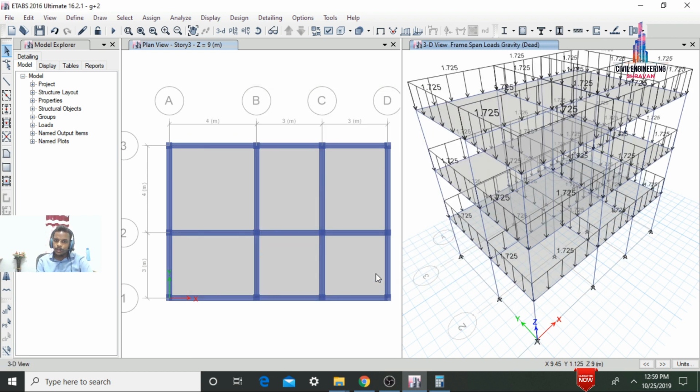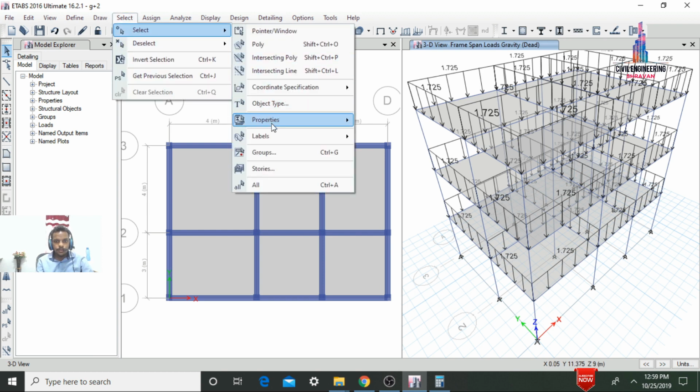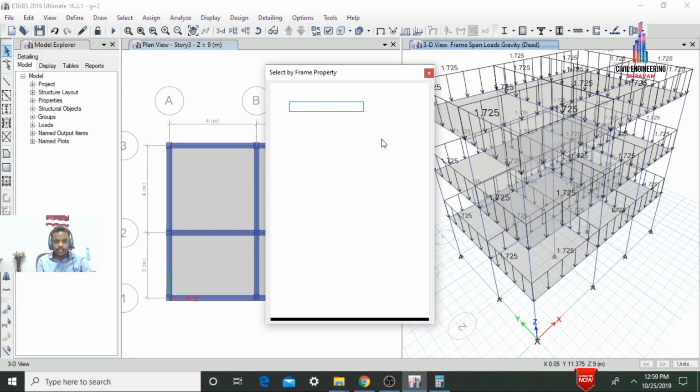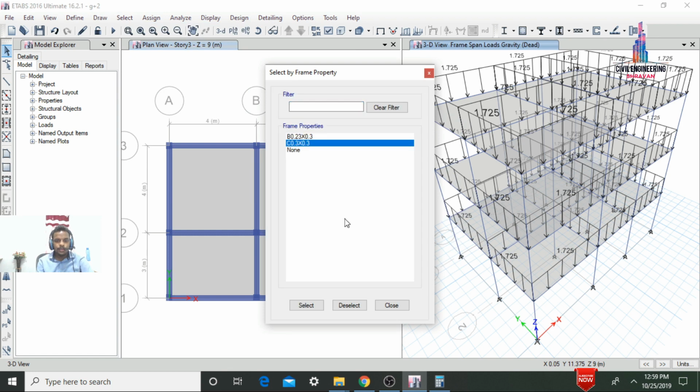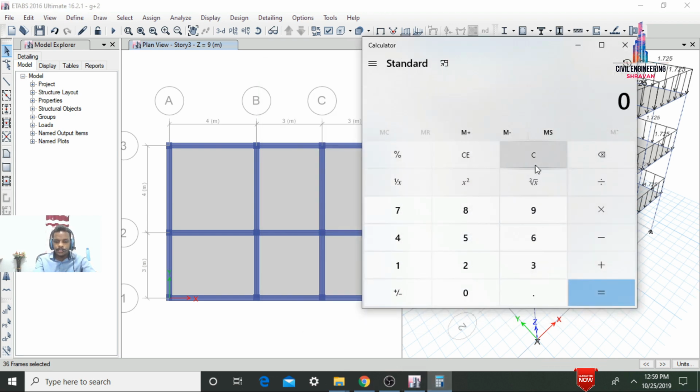So after that, we need to apply the dead load, which is related to your column sections. So for that, select option, properties. So here we need to select the frame section. I'm selecting 0.3 by 0.3 as my column size. So click on select option, close option. So here I'm selecting this respected 0.3 cross 0.3 as my column size. We need to multiply this with unit weight of the concrete, which will give the value of 2.25.